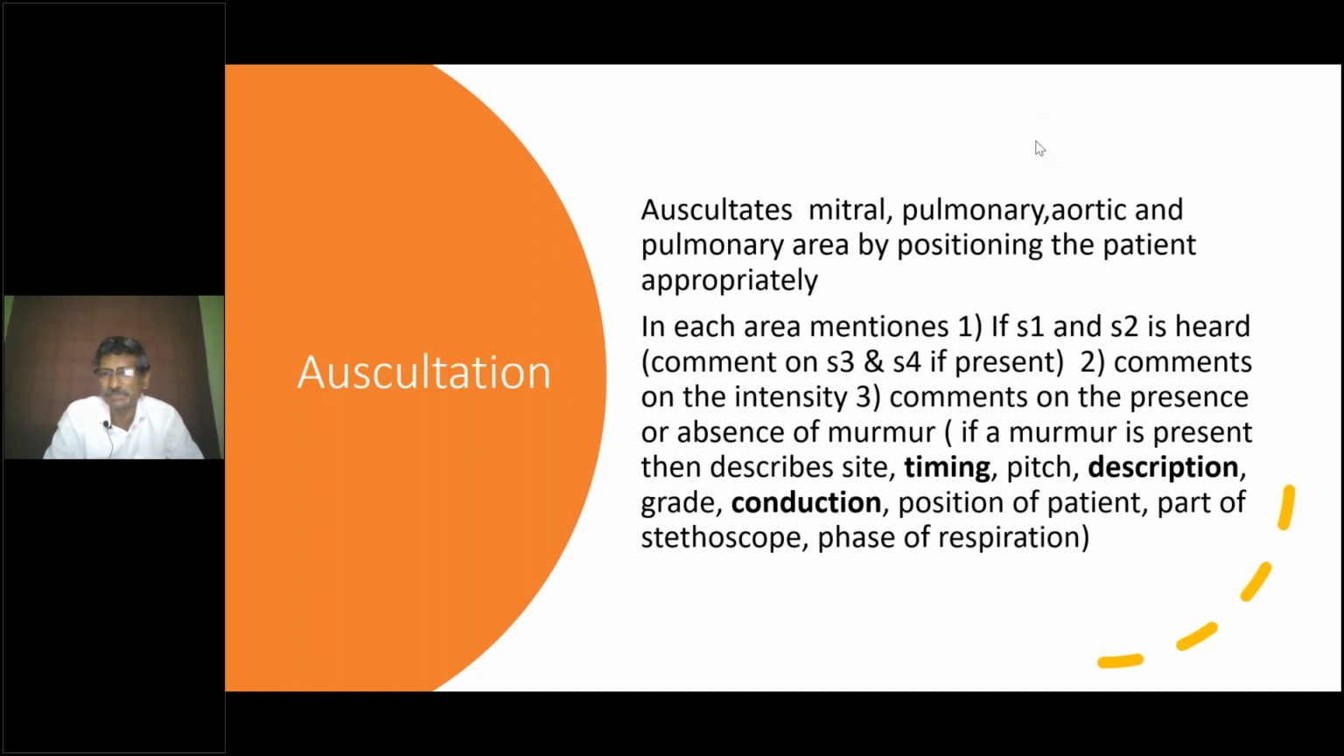For example, I'll give a sample description. Auscultation of the mitral area. Pansystolic murmur is heard. I'm calling it a pansystolic murmur because it is a systolic murmur heard all through the systole. The murmur starts at S1 and ends at S2. So this is one description. Another one: auscultation of the mitral area. S1 and S2 heard, of normal intensity. A systolic murmur is heard in the later part of systole, which starts after mid systole and ends with S2.